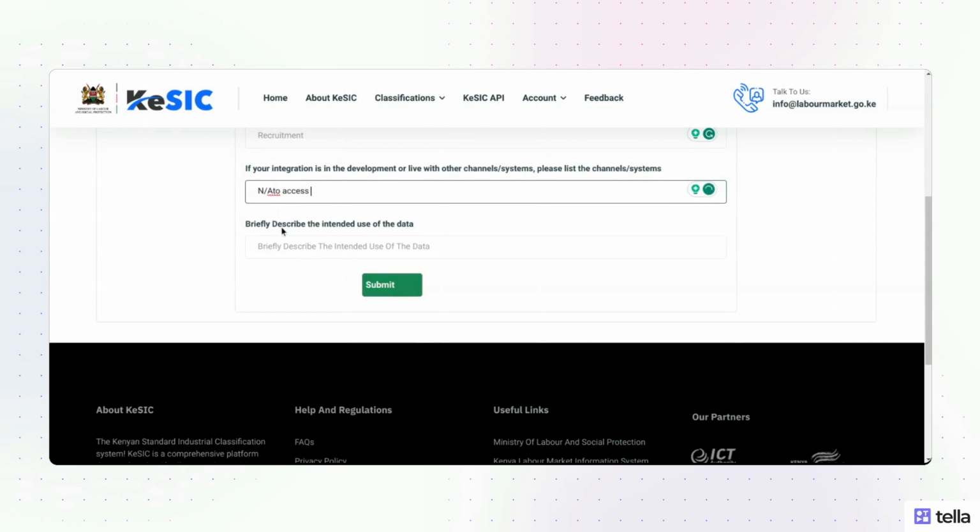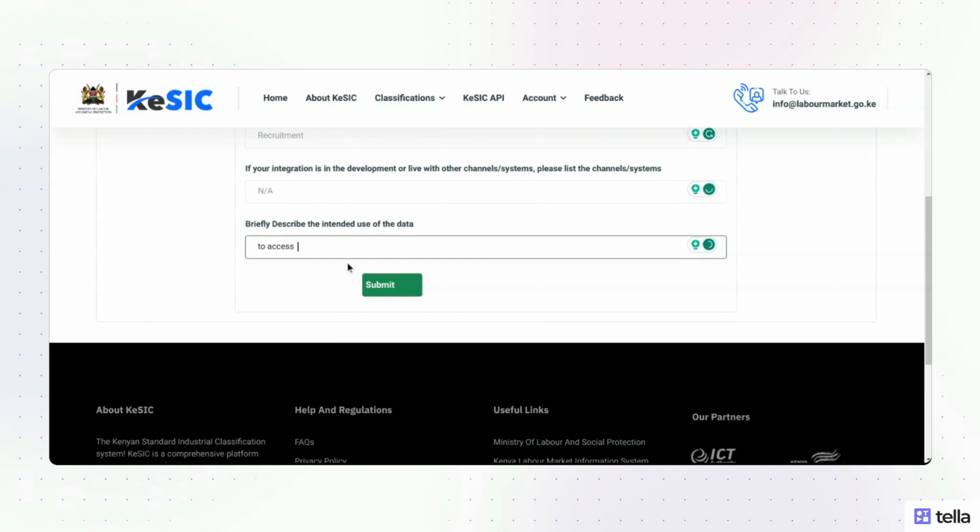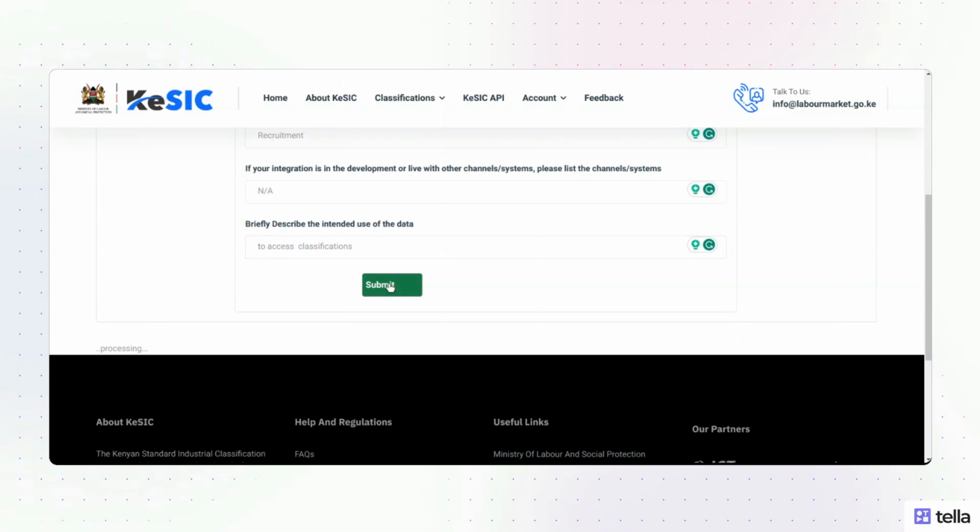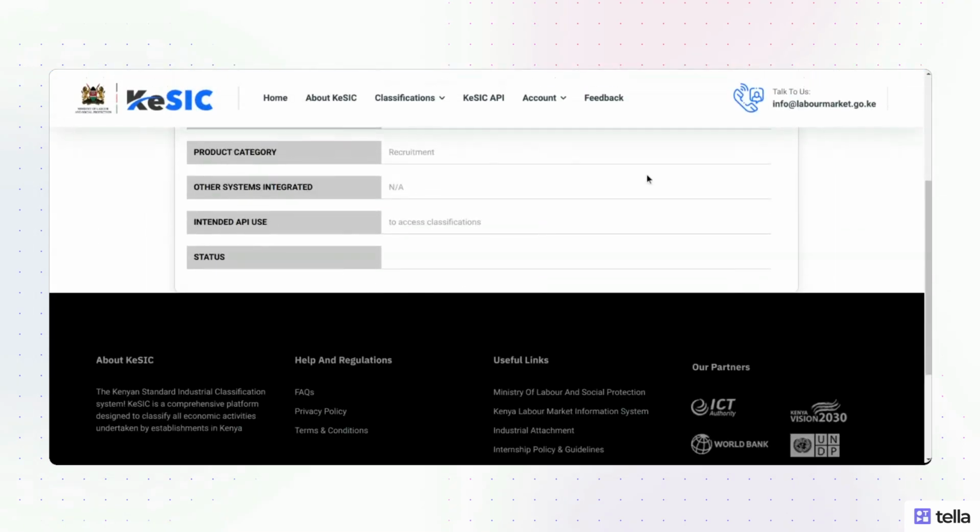to access classifications, but you need to give a detailed description because this is what will be used to validate and then grant you access. Then after filling this in, just click submit, and it will go to the administrators for processing. Once it is processed, you will get an access token here, or API access key, which will be used with instructions on how to do the integration.